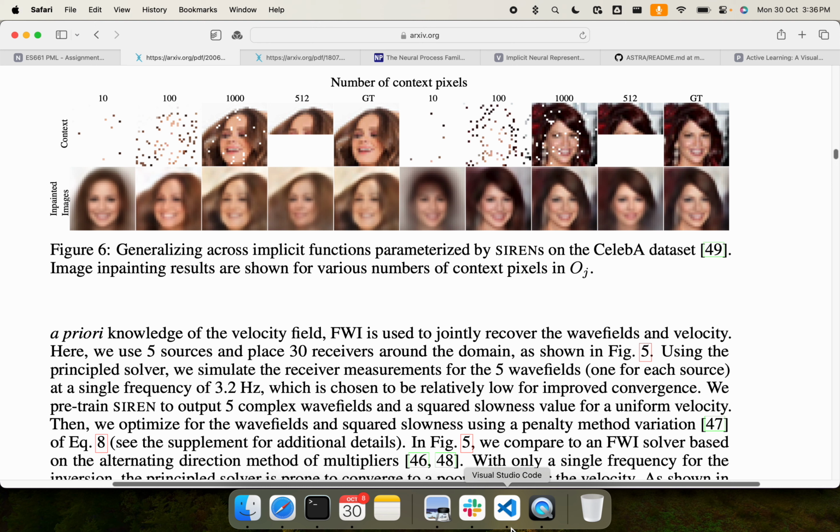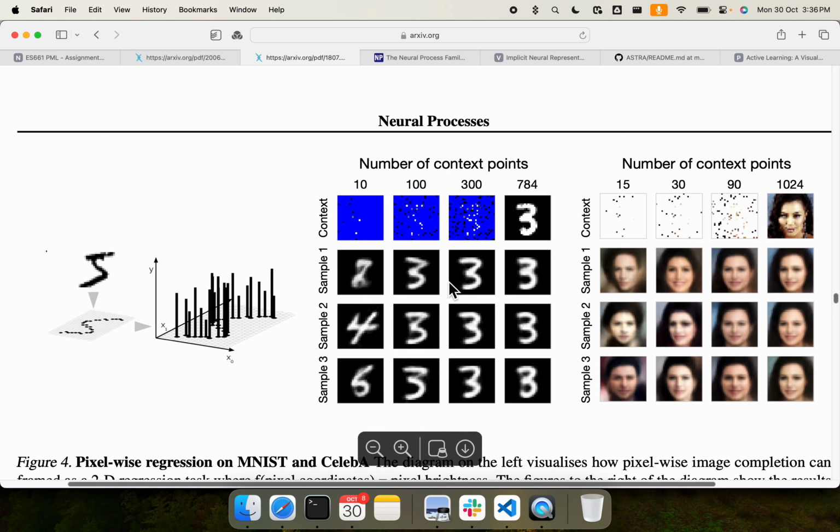At the same time, you may have a lot of data from some other task. You may have a lot of full images of, let's say, 20 celebs, but you don't have the 21st celeb. Or we have a lot of images for a few MNIST digits, but we have only a few context points for a new MNIST digit. Can you complete that image? So that's the broad problem statement.